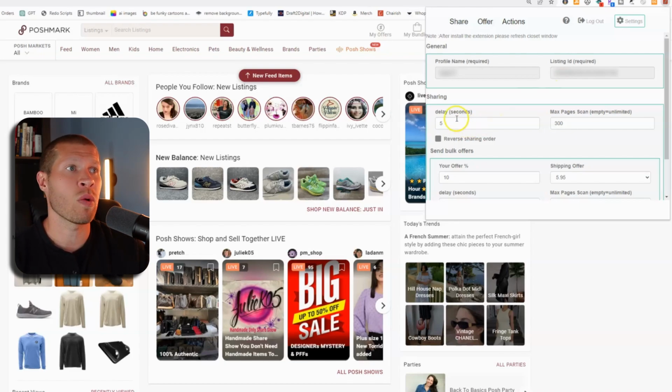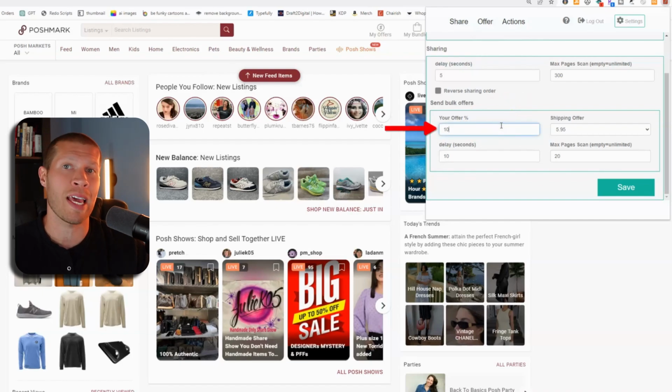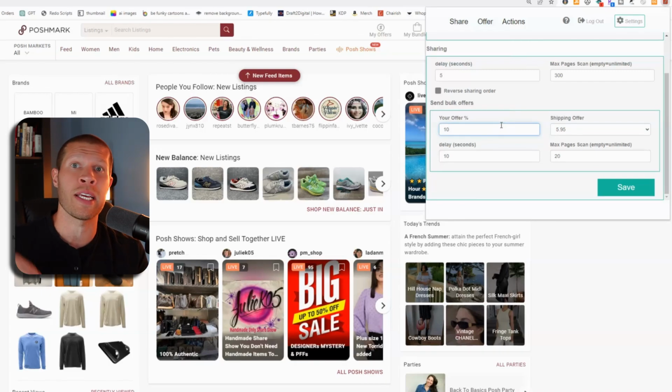Then you can set up how you want the sharing to go, right? The delay in between sharing, how many pages you want it to pull from. I always recommend at least 5 to 10 seconds in between sharing and in offers if you can. Then you want to set up your offer settings here, right? So currently I have it to drop the price 10%. Now you need to at least make it 10% or it won't make an offer, right? So you can make it 10%, 15%, 20% if you really wanted to simulate urgency and increase the value.